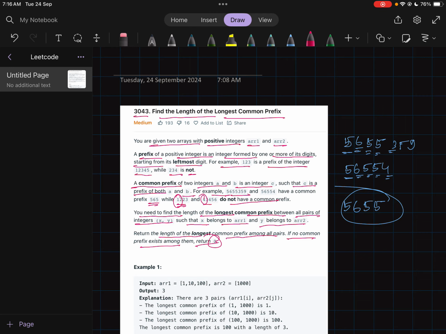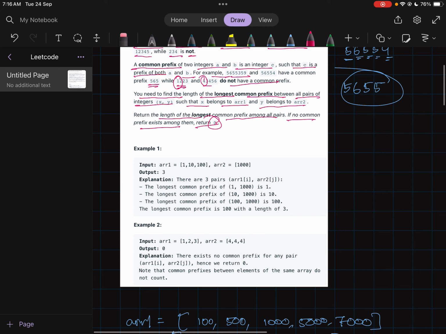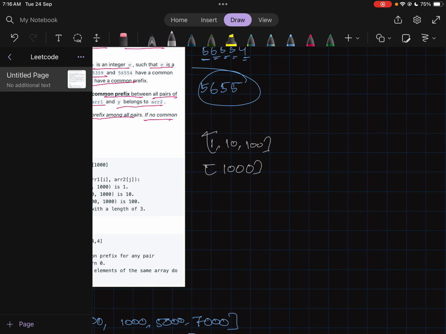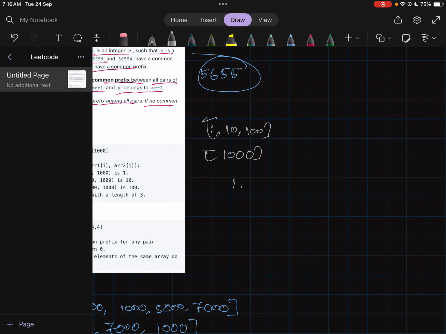Right? So suppose for this example, this is array 1 and this is array 2. Array 1 contains 1, 10, 100 and array 2 contains only 1000. So we have to find the longest common prefix. What pairs are possible? 1 and 1000, between 1 from array 1 and 1000 from array 2. Another possible pair is 10 and 1000. Another is 100 and 1000.